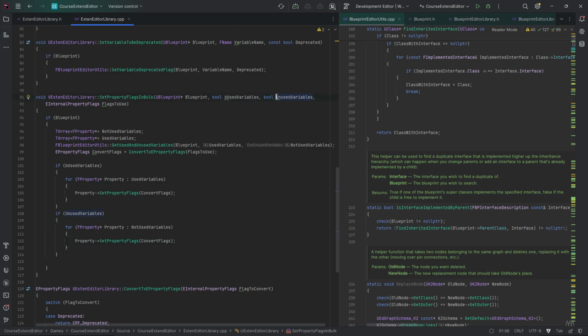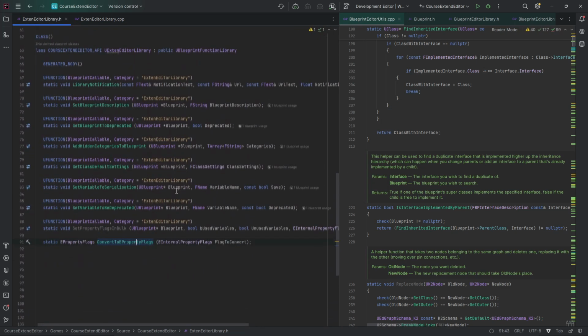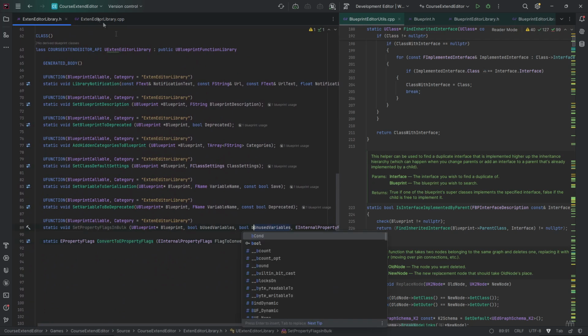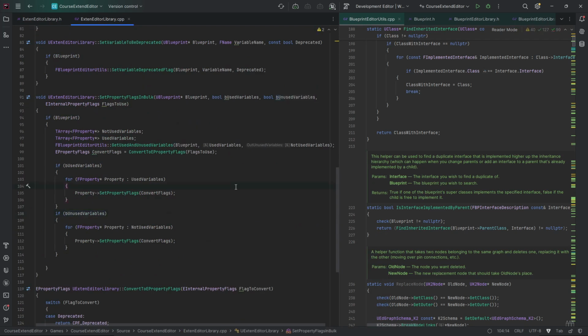I think it's worth adding B here, and I'll just add B here, and in the blueprint itself I'll add B2, so it will be able to iterate. Now I'm going to compile this code and let's see if it compiles.